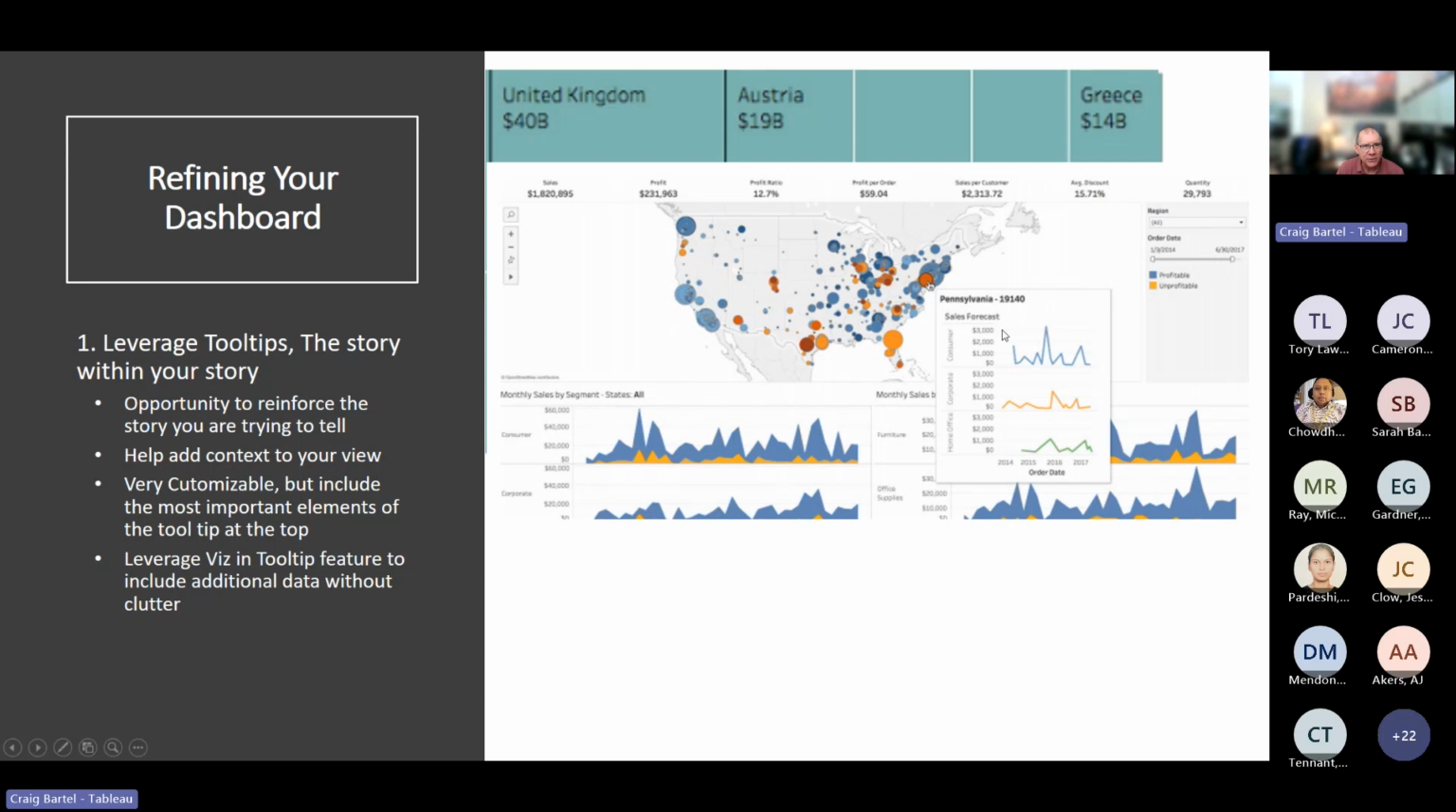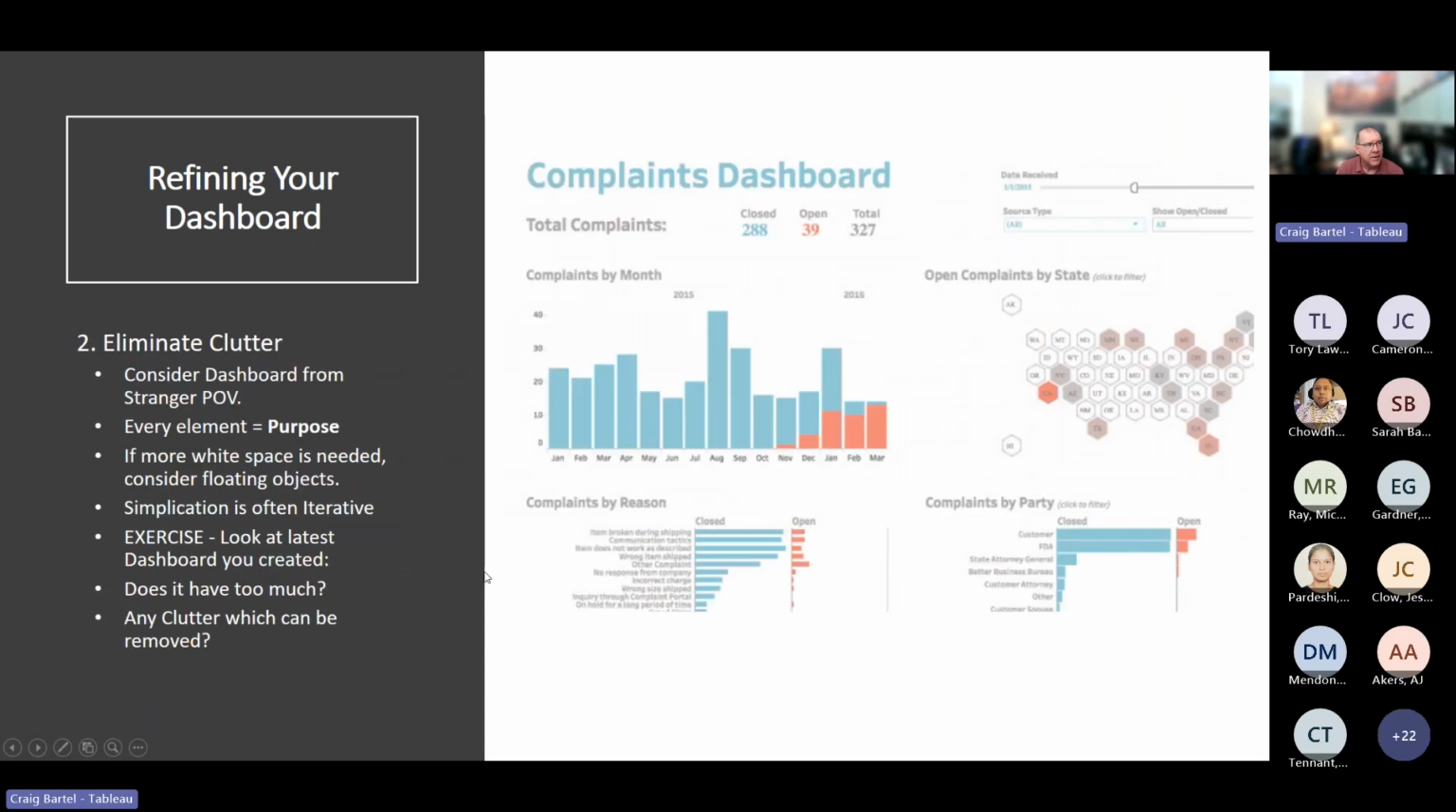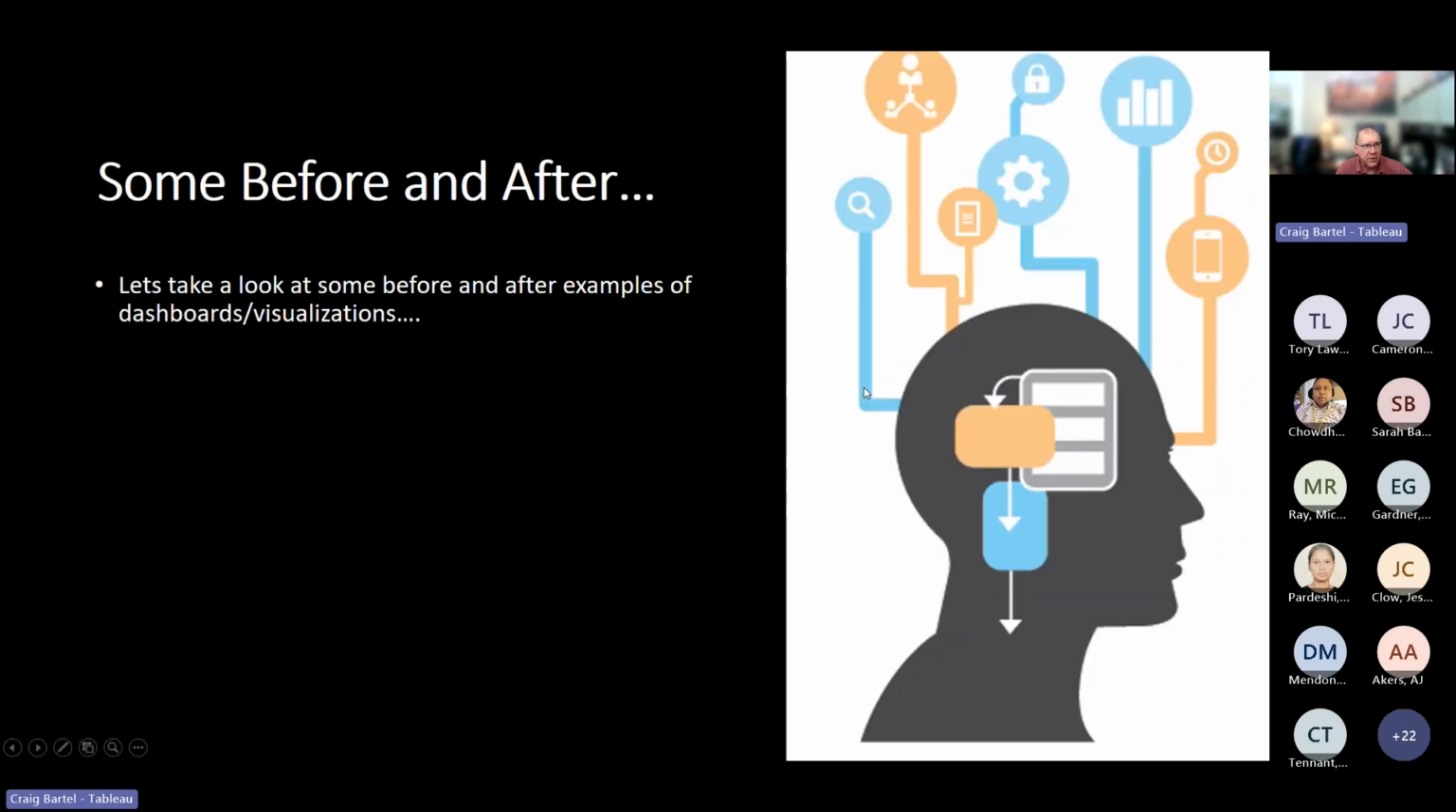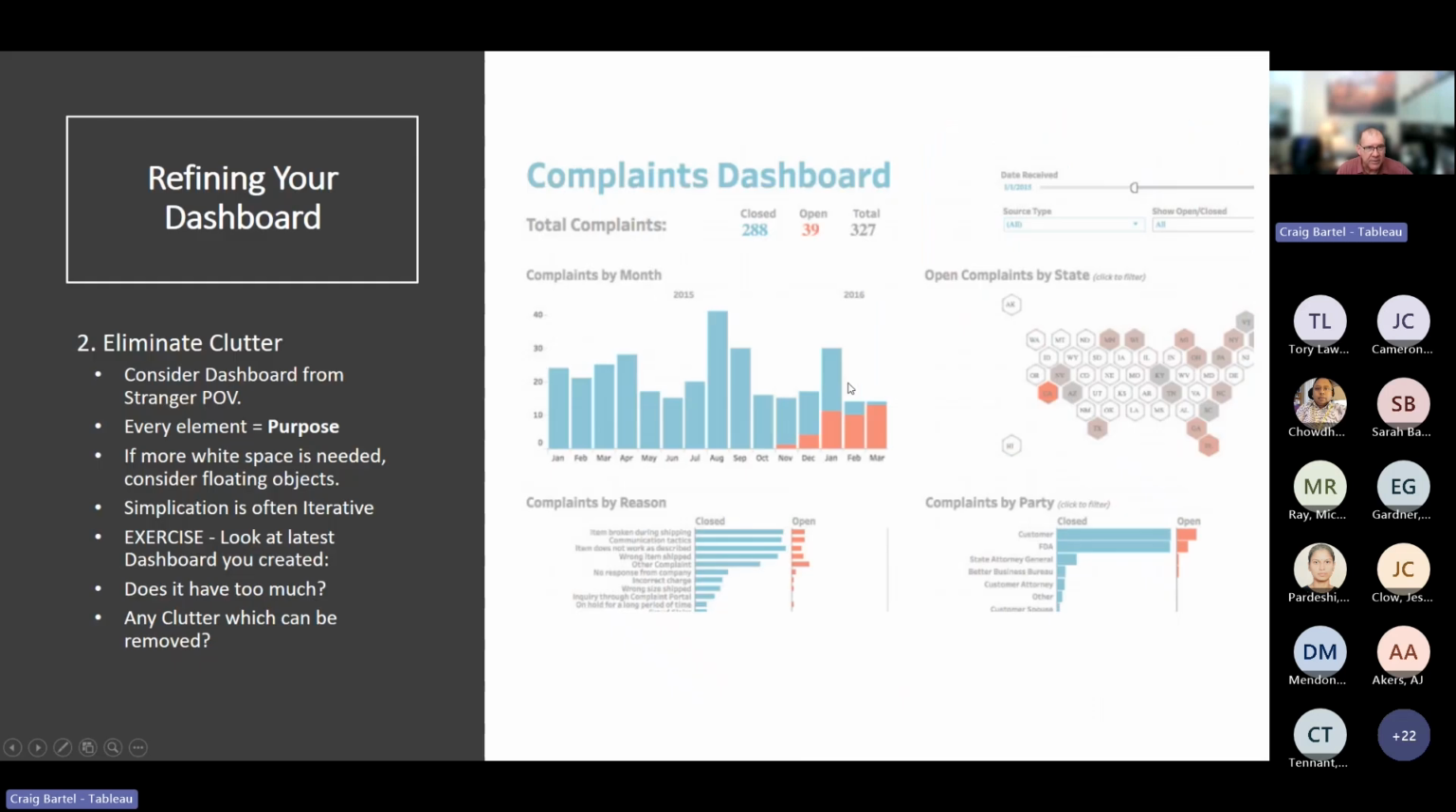It extends the tooltip to enable you to essentially embed kind of filtered values of visualizations. Eliminating clutter. So again, they say don't put any more than 4 visuals on the screen, it's too much. So in this case, could you take this dashboard and make it a little more effective? Well, let's see here.